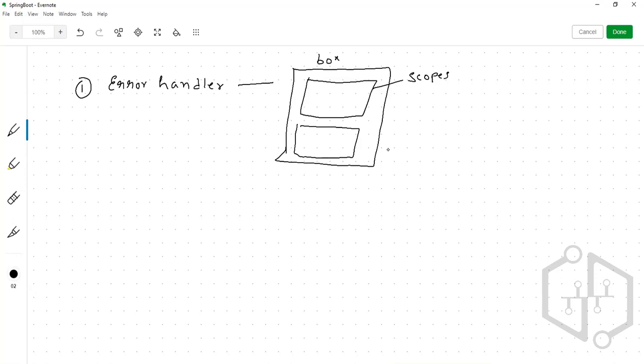Now, what are the scopes? Why the scopes?